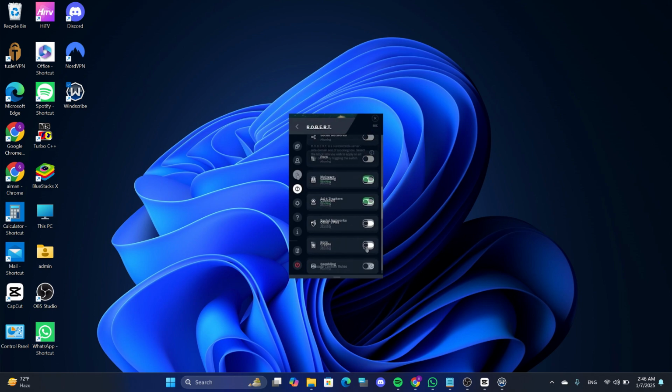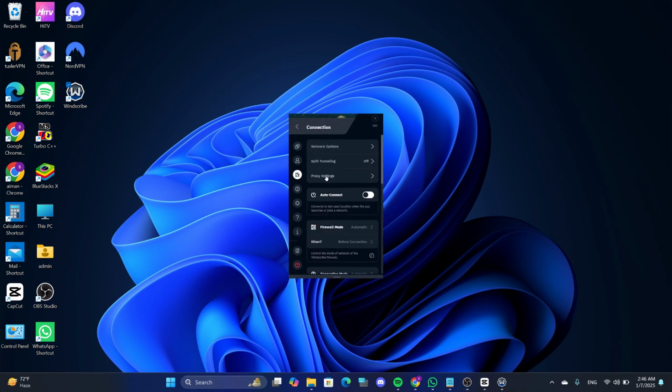For those interested in automation, Windscribe allows you to configure auto-connect settings. This ensures that the VPN connects automatically when you start your device or access specific networks. It's a convenient feature, especially if you're frequently switching between networks and want uninterrupted security.